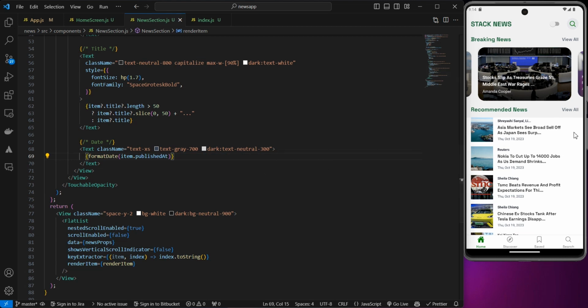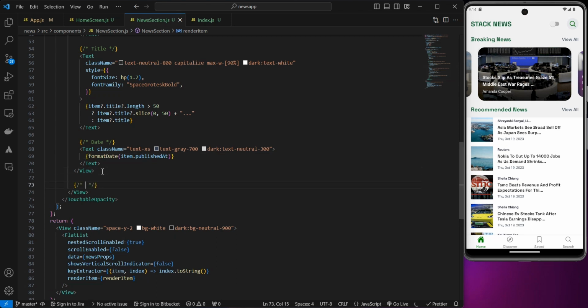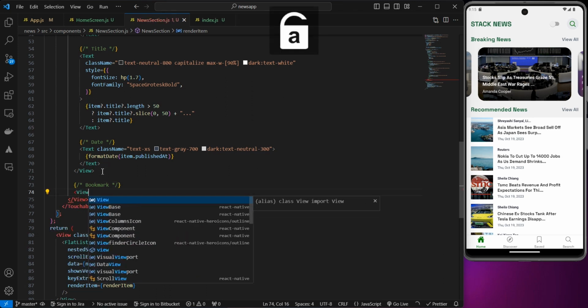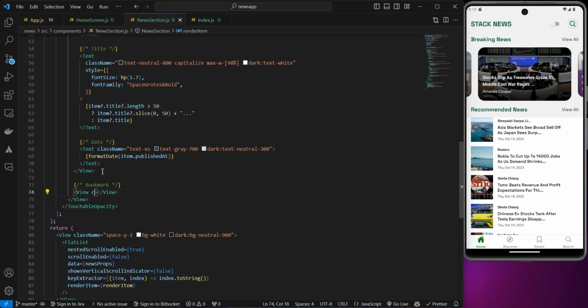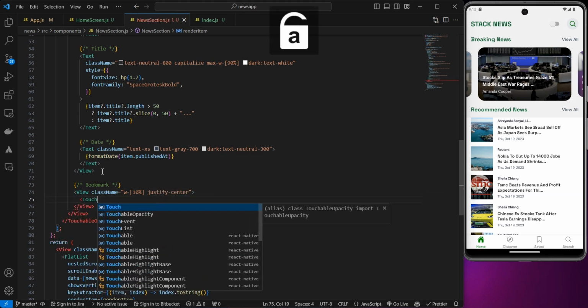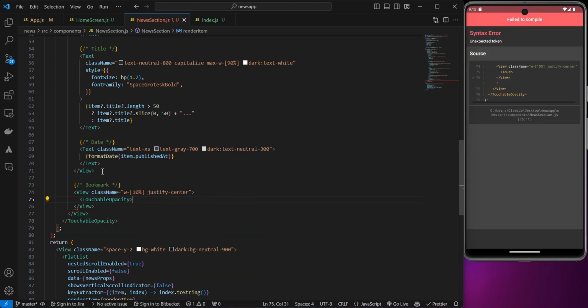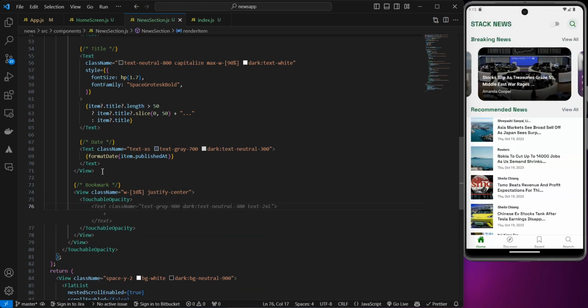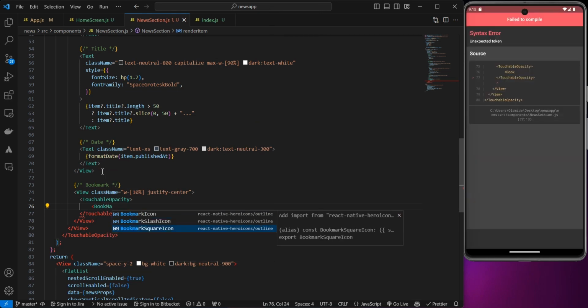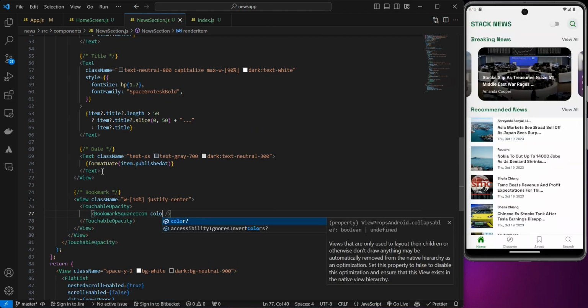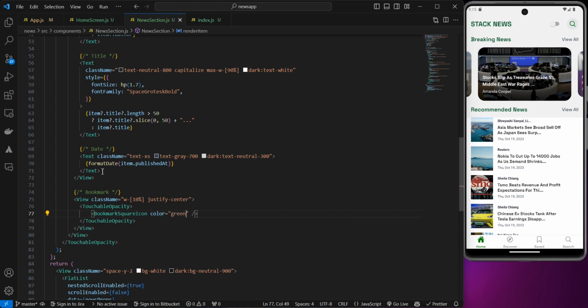So next thing I want to do is have the bookmark icon right here, and just under this view, I'm going to have a bookmark comment right here. And after this, I'm going to say View, and this View is going to have a className of width 10% and also justify center. And inside of this View, I'm going to have a TouchableOpacity, and this TouchableOpacity is going to have a BookmarkSquareIcon, and this is going to have a color of green.